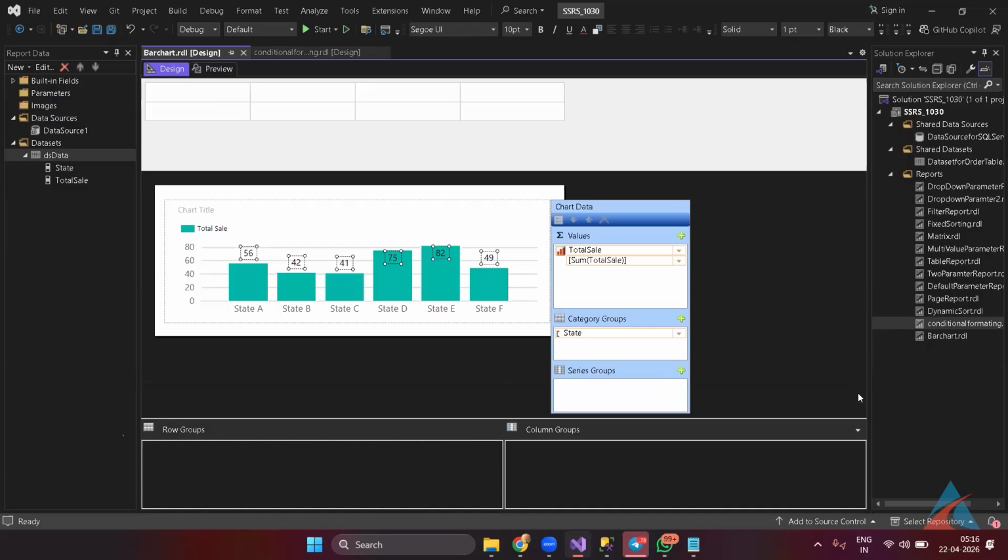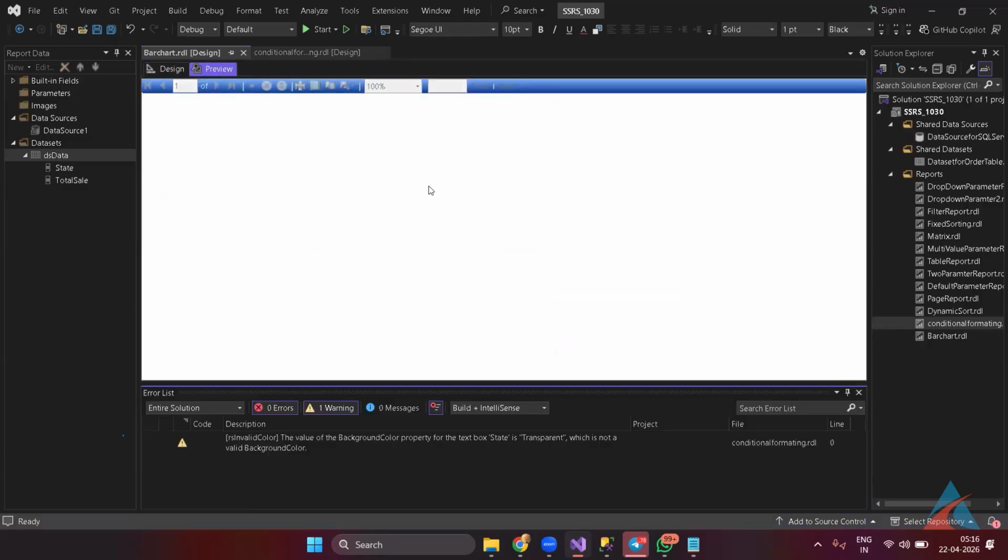So when you enable the data label, you can go to the preview and you can see the data.